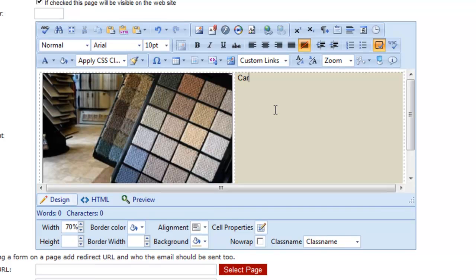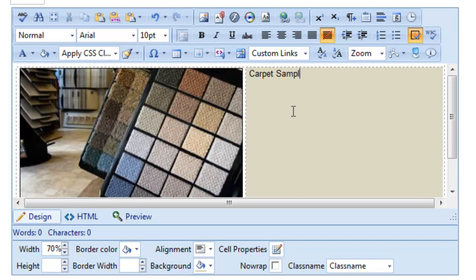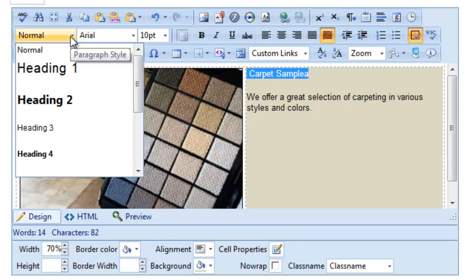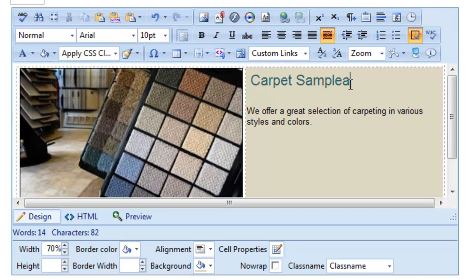I could put in carpet samples here. Down here I could have, we offer a great selection of carpeting in various styles and colors. Very short, simple, not a whole lot. I could go up here and say, okay, I want this as a heading. I mistyped that, carpet samples. And I could continue typing down here.